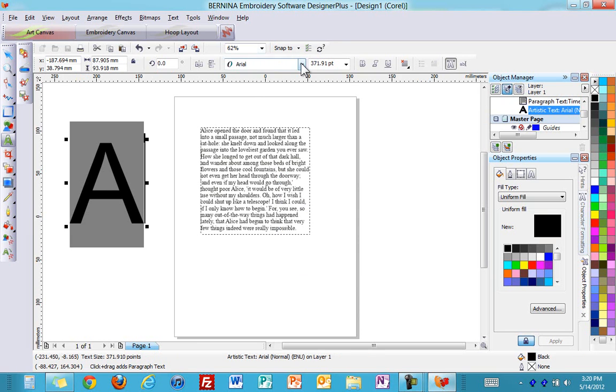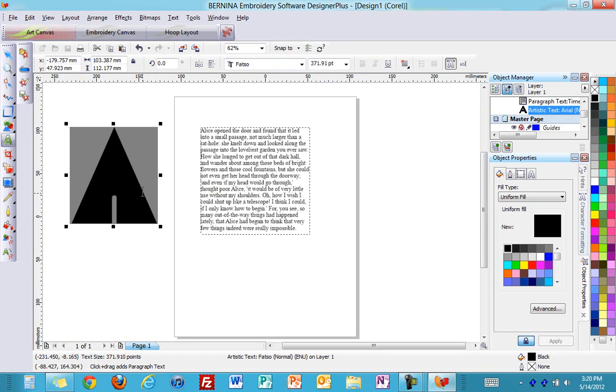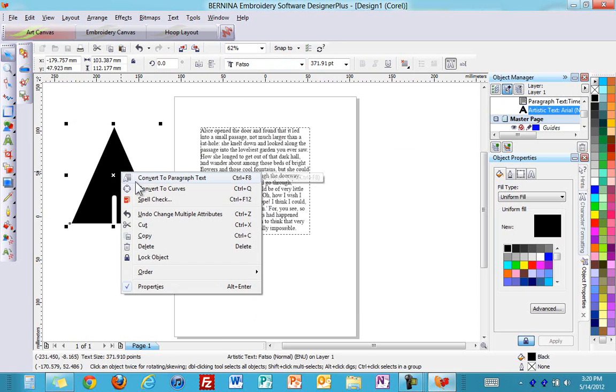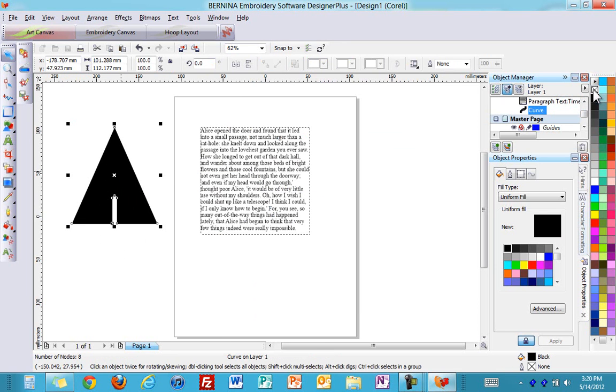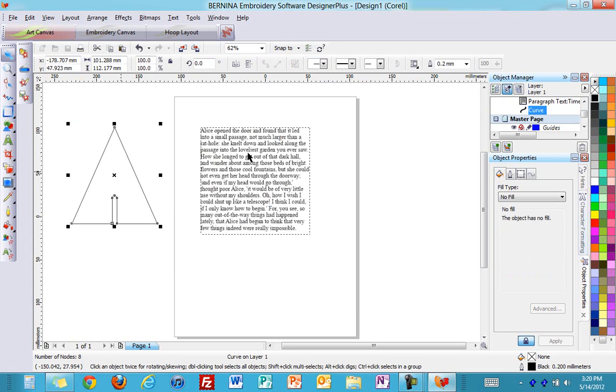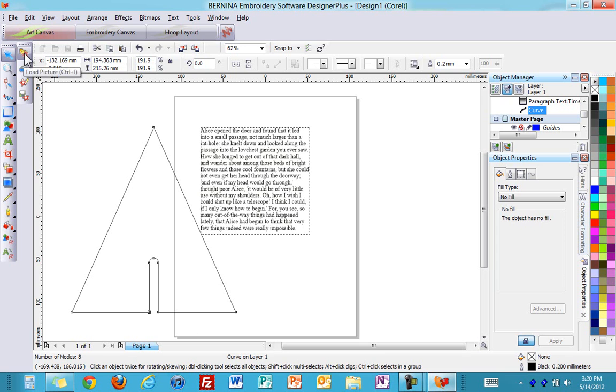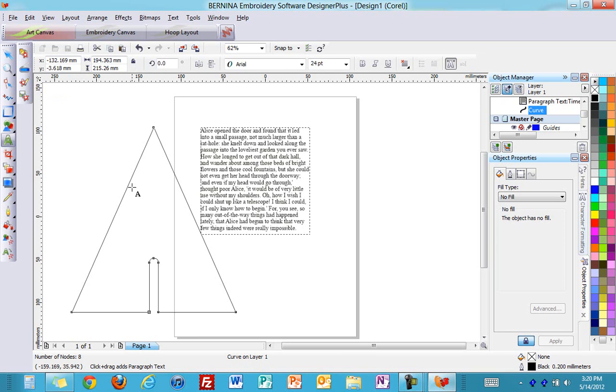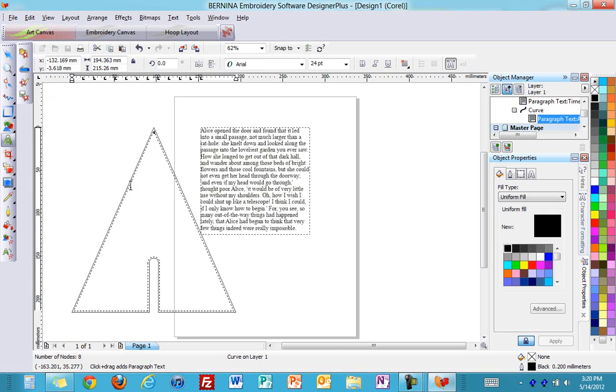I can select my artistic text, change the font, and if I select the pick tool, I can convert that to curves and change it to a shape. I can then resize that shape, and by going to the text tool, hovering over it, I can convert so that my text will either flow around the shape or fill my shape.